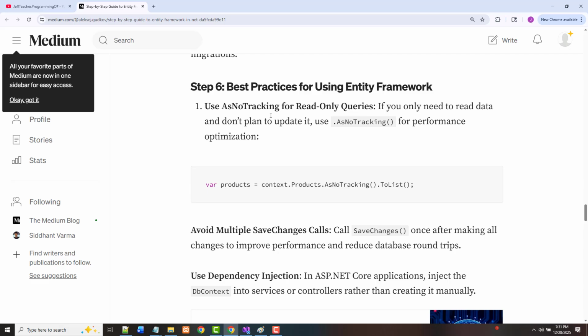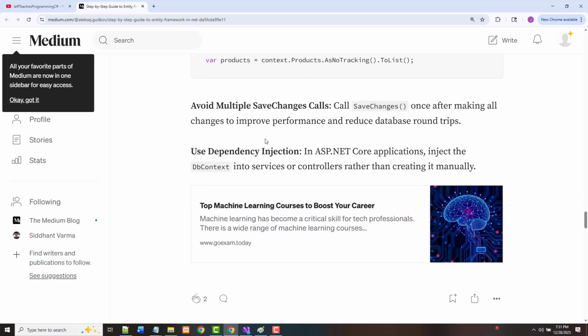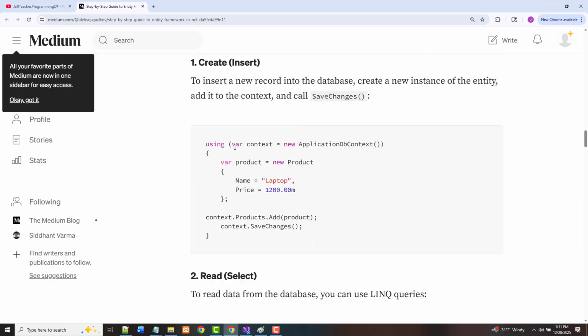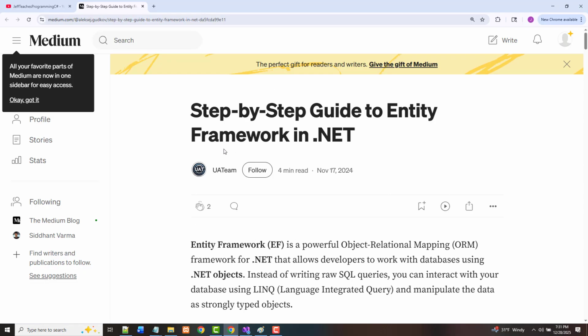Best practices says use no tracking for read-only queries. If you only need to read and don't plan to update, you can do that. All right. Are we going to ever update? You never know. Avoid multiple save changes calls. Use dependency injection. This is all stuff that we'll have to talk about as we go on. All right. I'm going to keep this article up here so we can take a look at it again later. Now, this was very short, 17 minutes or so, but it was just meant to be a quick little introduction to Entity Framework. Now, we're going to be using EF Core.